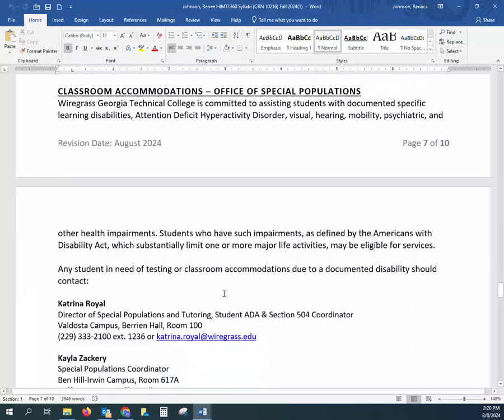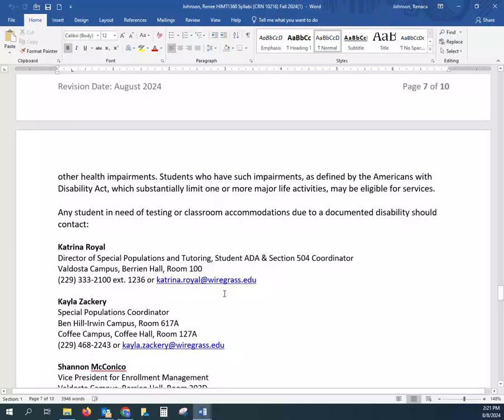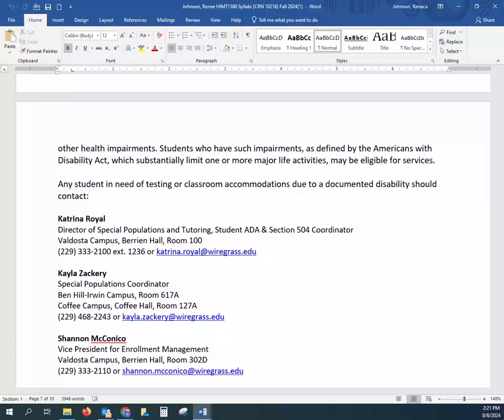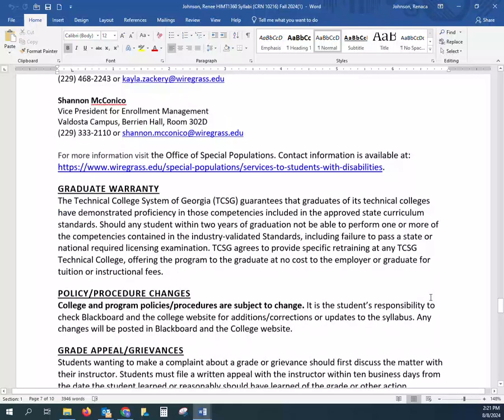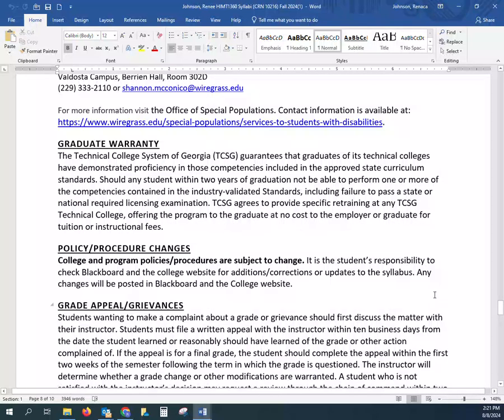Classroom accommodations. This area has information on services to students with documented learning disabilities. Any classroom or online accommodation needs to go through one of these folks, and they will send me the information on that, which is confidential. Graduation warranty, you can take a look at that. If you need more information, contact the Academic Affairs Office.